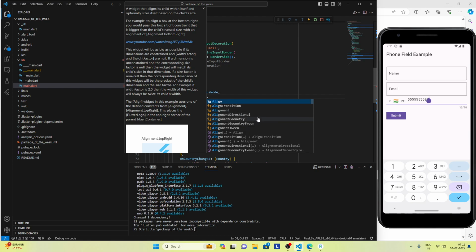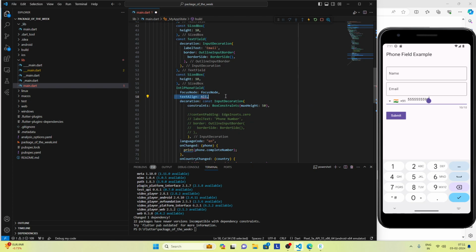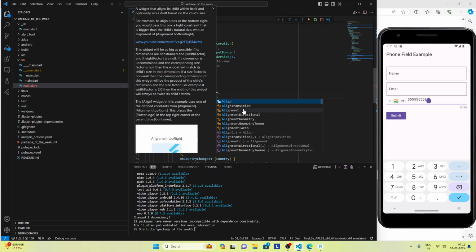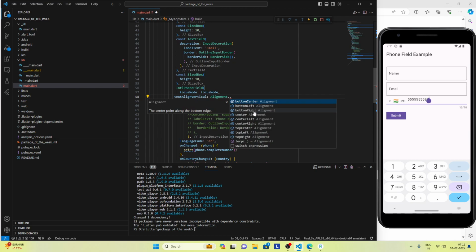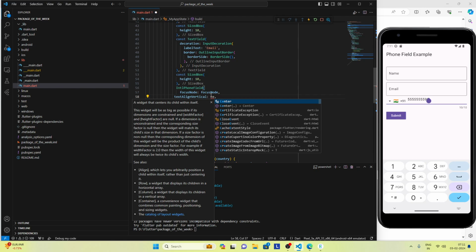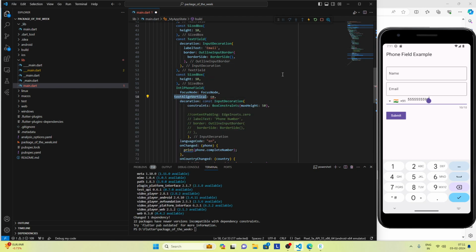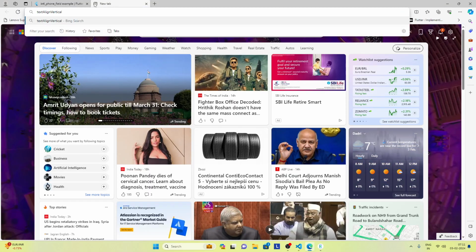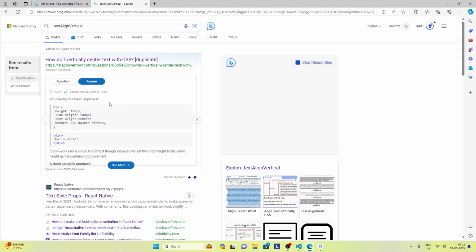Okay, for alignment also there are so many options, and we can select the option that we need. So I will go for text align vertical, and I will align it as center. Okay, what's the value for text vertical alignment? Let's check it out.